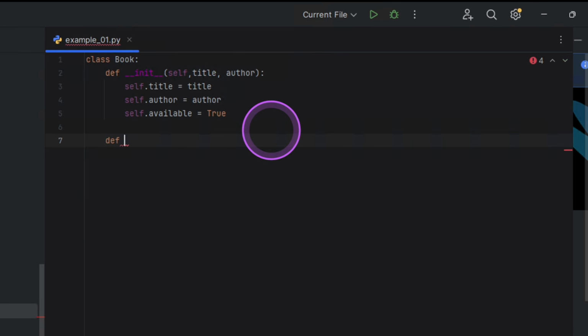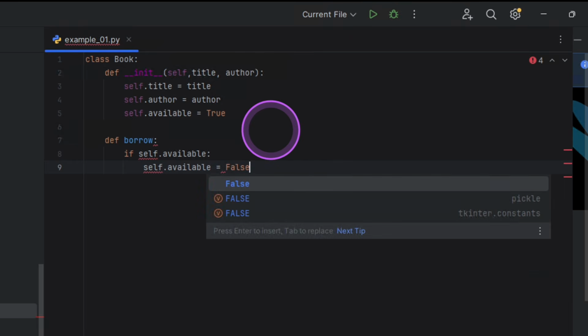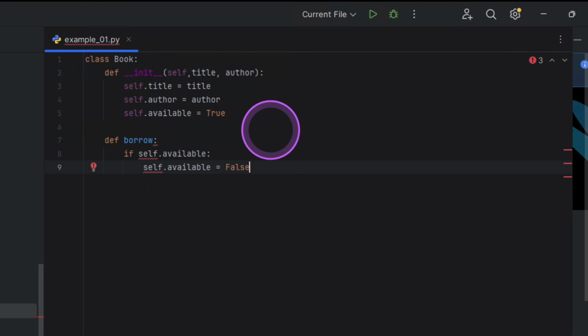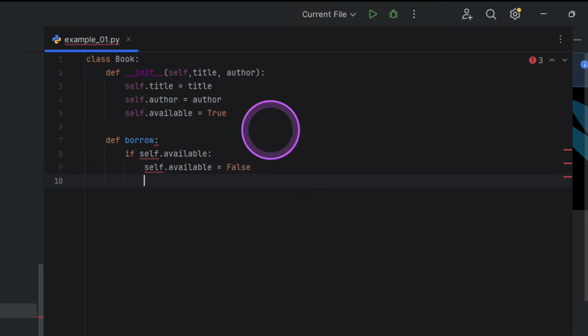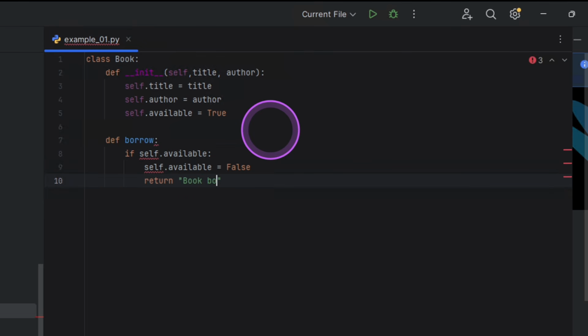Now I'm going to create the method borrow. You can borrow a book. I wanted to check self.available. If self.available, that is, if this is true, then you set self.available to false, because you are now borrowing the book, and if you're borrowing the book, this should be false. The book is out of stock. And when you're done, you return book borrowed successfully.